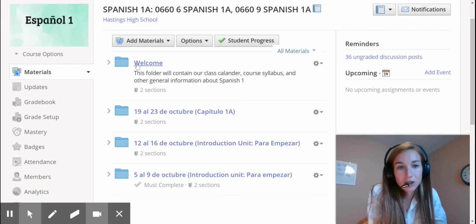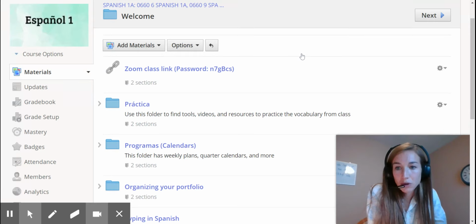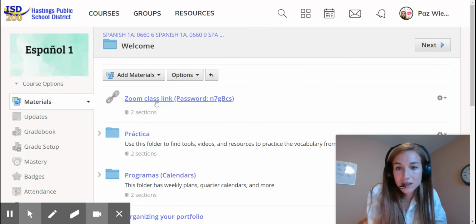The very first folder you'll see says Welcome, and this folder will contain our class calendar and a bunch of resources and information about Spanish 1. So this is where I want to spend a lot of the time. Within this Welcome folder, the first thing students will see is a Zoom class link. They will need this link for various classes where we ask students to Zoom in with the other cohort if they are not in person.